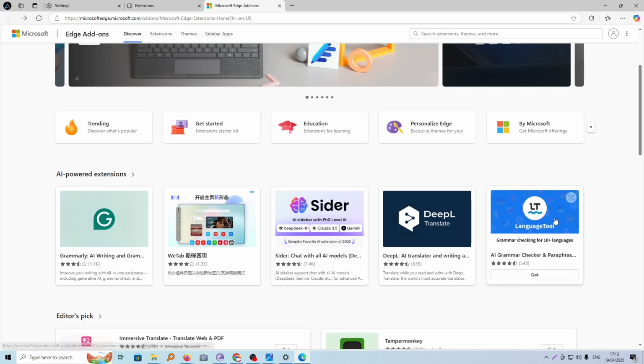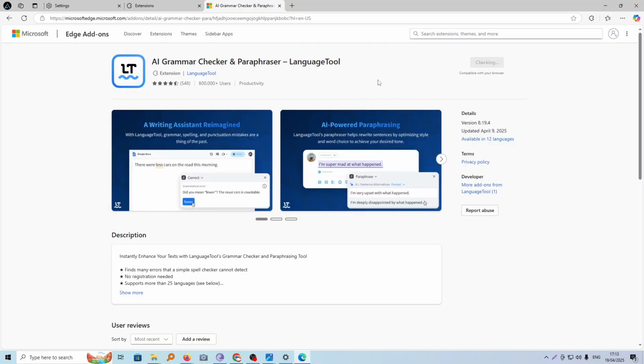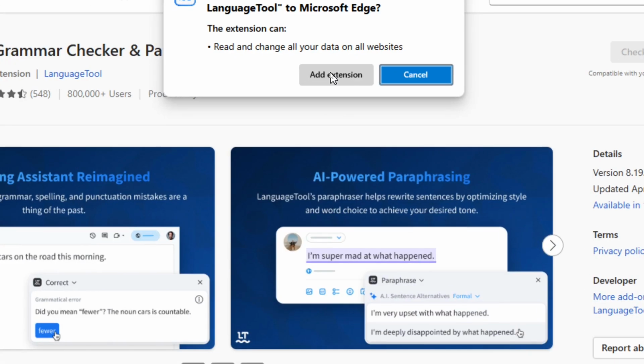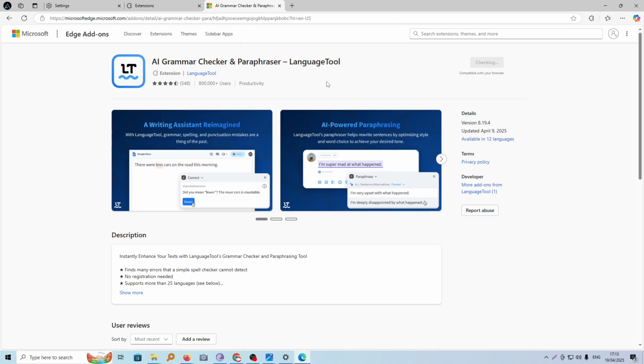For instance, if I need this language tool, I can just go ahead and tap on it and then click on Get. Now, once I click on Get, this will go ahead and check my browser, and then I'll have here an option to add extension. So I'll tap on Add Extension, and then this will begin downloading the extension.